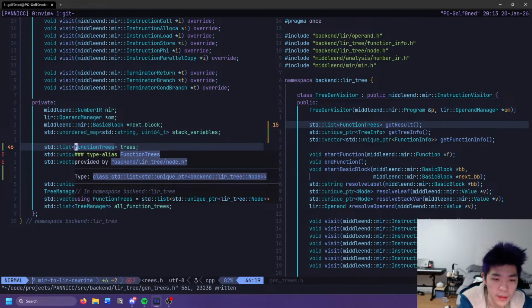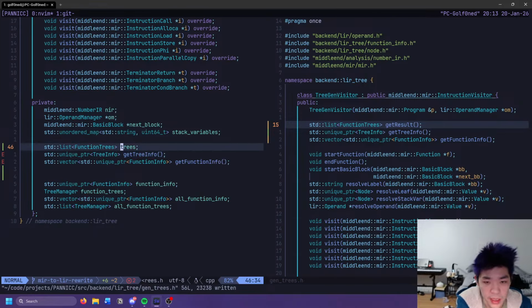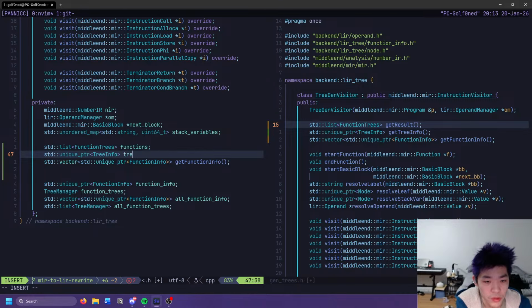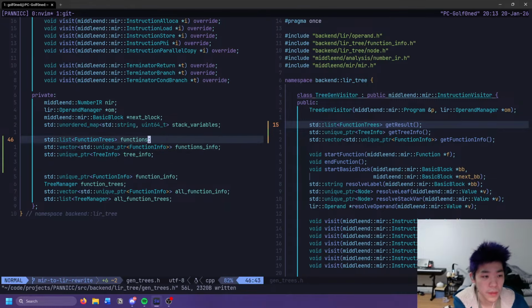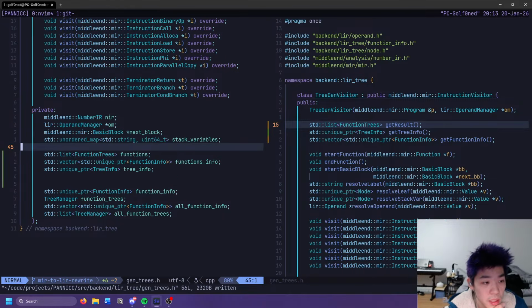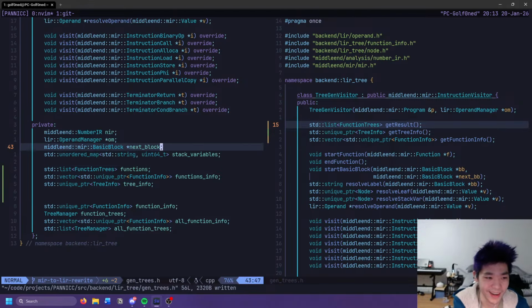Yeah, we can do that, I guess. I guess we could do functions, maybe, like that. We can do tree info. And then functions info. Actually, that makes a lot of sense. Epic Stack Analyzer that actually runs the entire code. Crazy work.